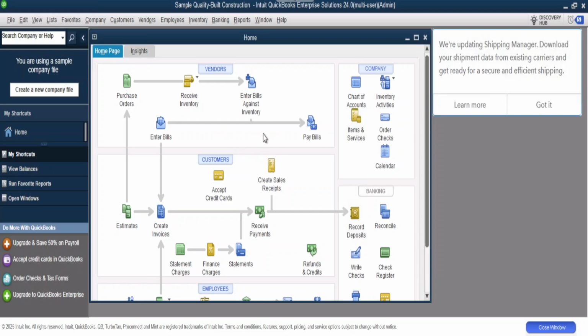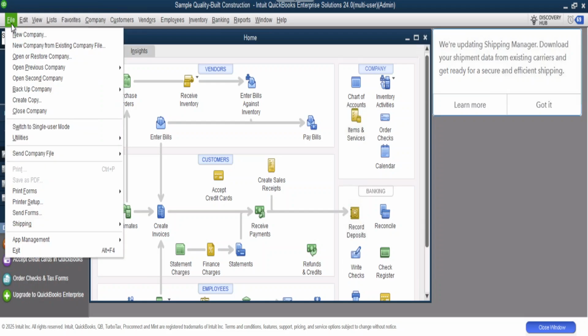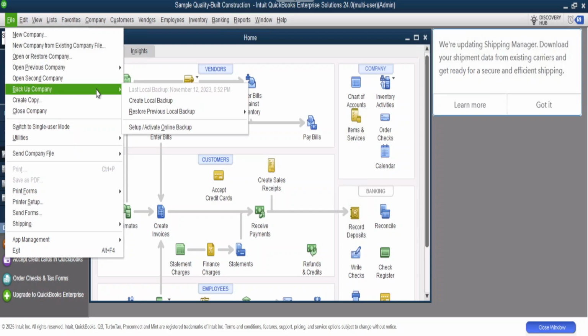Now the first thing I want you to do before you perform any merging, because this cannot be undone, try to back up your company file. The way you go about this is very easy. You just come to the top left, you click on File, okay? And then you hover over here, Backup Company, and then you click on Create Local Backup. Go ahead and do that.